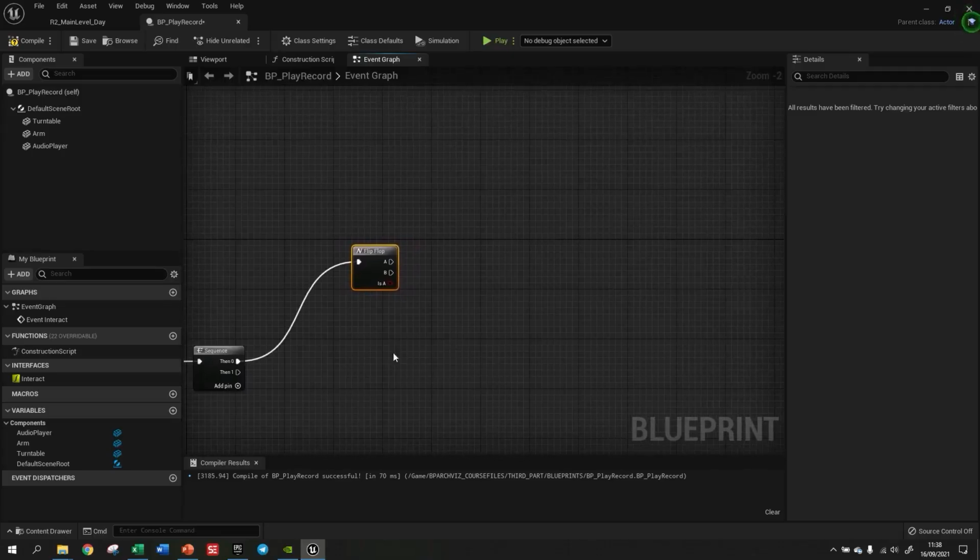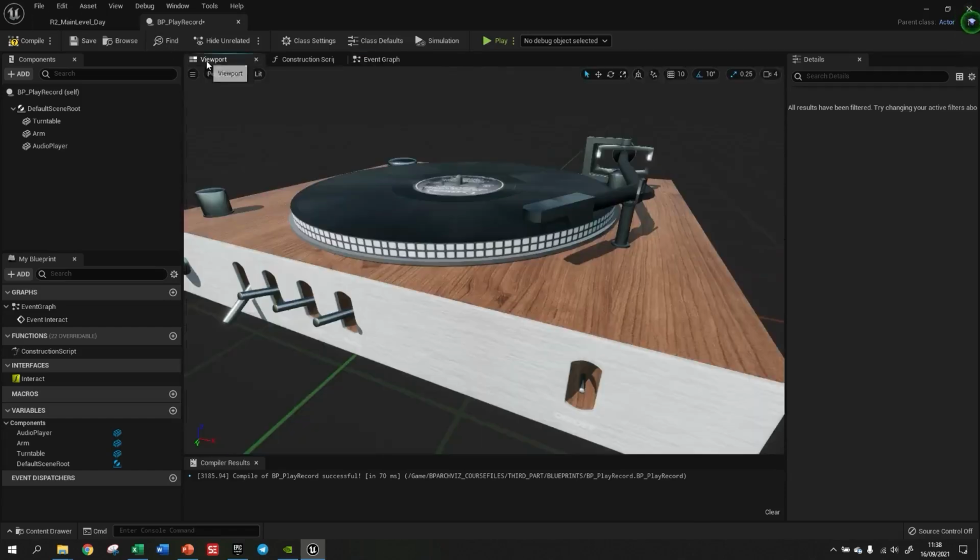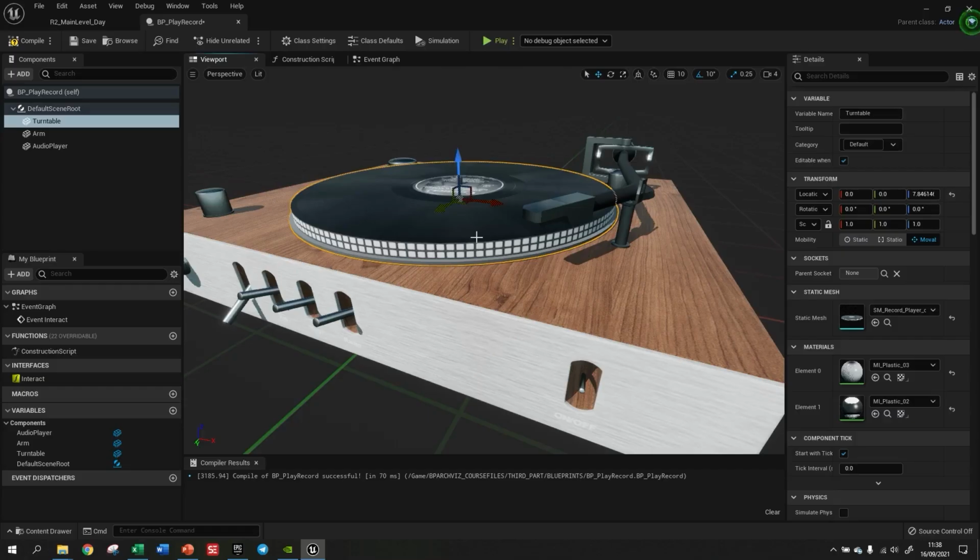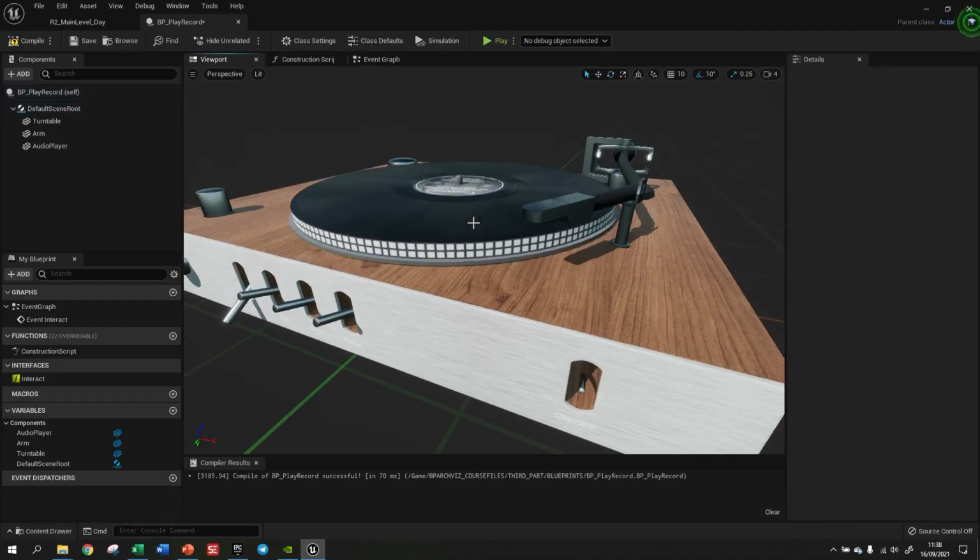Okay, so let's think about this. We need to have a timeline, don't we? Because we're going to be working with time, and then we'll make the record rotate, and this will be rotating indefinitely. It's not going to stop, so we could probably put that on a loop. Okay, so what can we do? Well, we can create a timeline to represent this motion. So let's do that now.